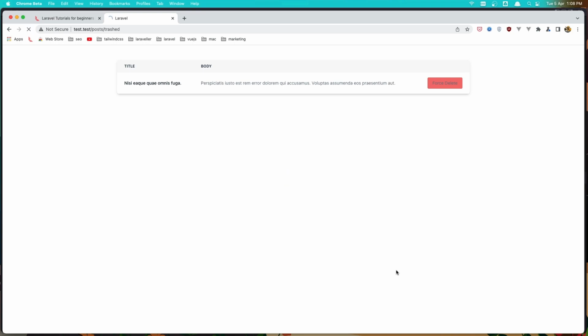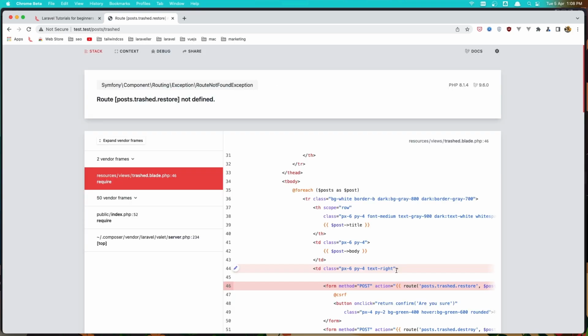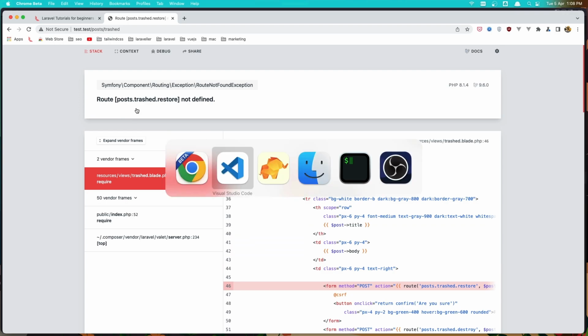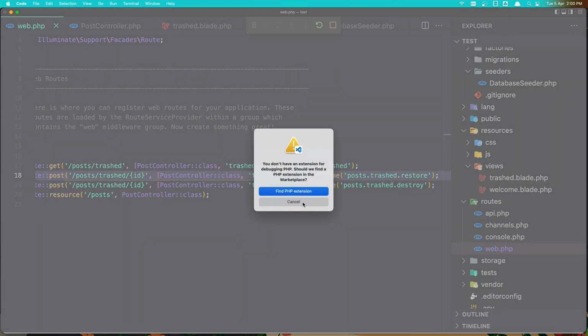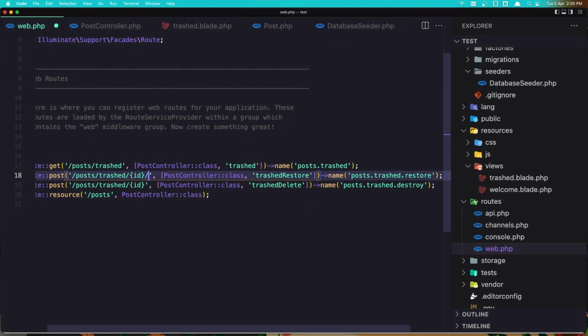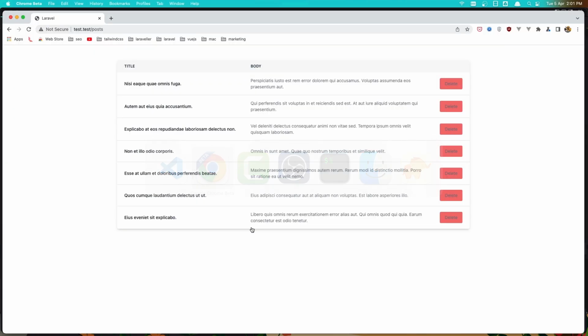Let's come back and refresh, and we get route not defined trashed. Okay, so here you need to say restore because I have copy pasted that, and now this is going to be force delete. Let's save this one and go and test right now.